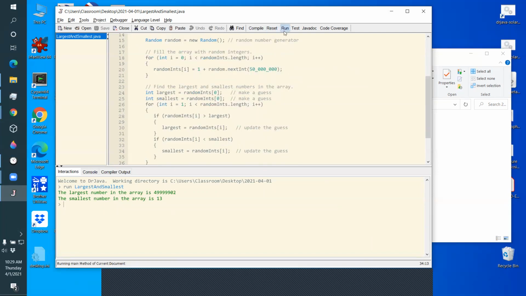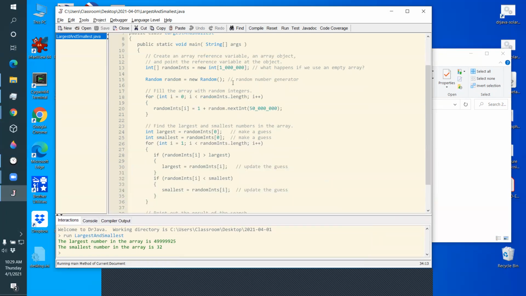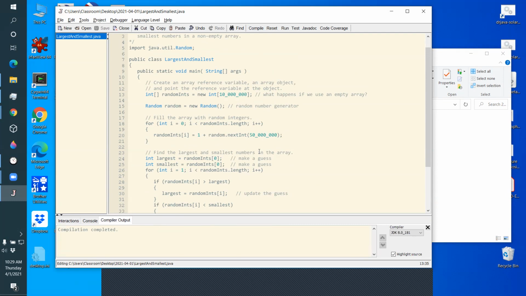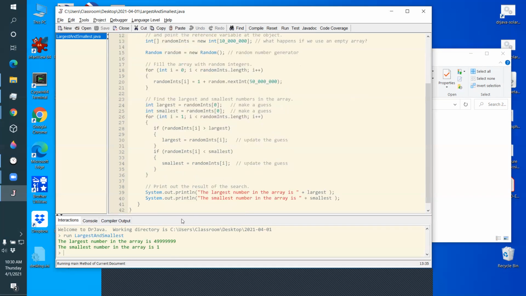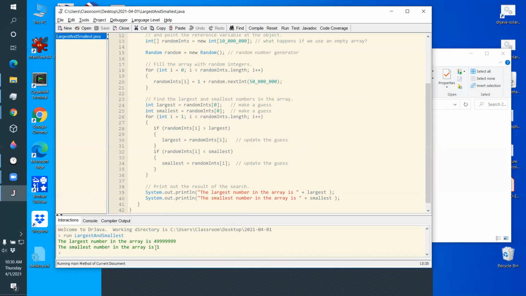Then you could run it again. It runs in just an instant. You could even make this, instead of 1 million, 10 million. Compile it, run it. Now when I generate 10 million numbers between 1 and 50 million, I've got a 1 in 5 chance of hitting the smallest number and the largest number. I almost hit the largest number; I was 1 off from it.